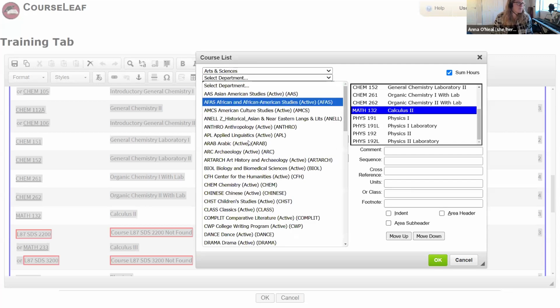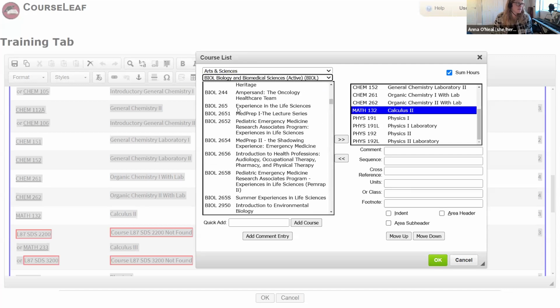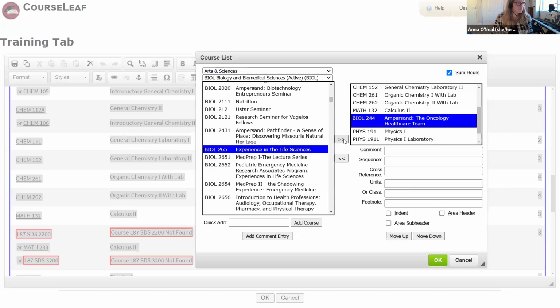I'll go back in, I'll choose my course, and let's say it's something that doesn't make any sense, of course. The oncology healthcare team. That sounds cool. And we'll throw this over by clicking the right hand arrows, throwing those right in over here. So wherever my cursor was, it's going to add the course right underneath where my cursor was.